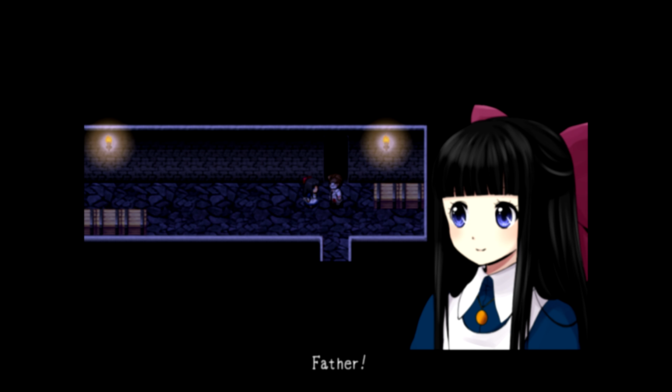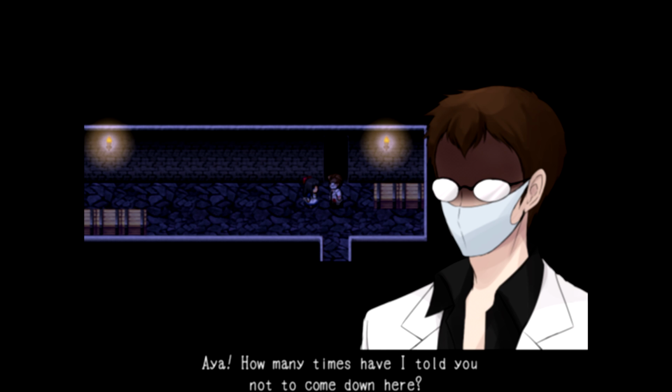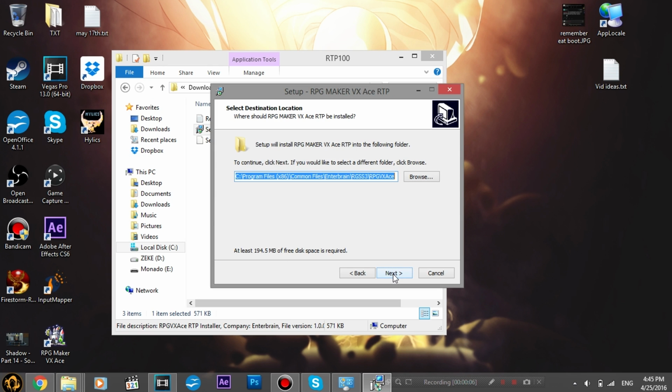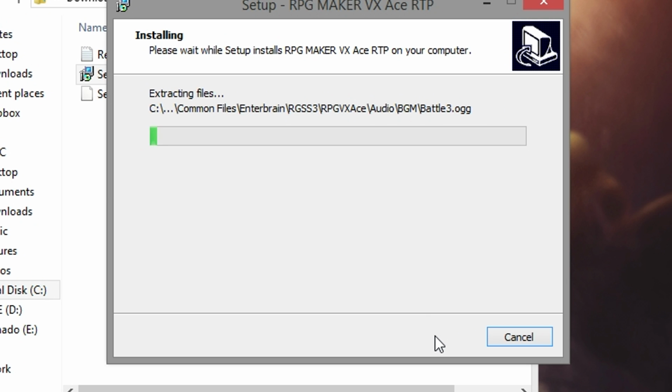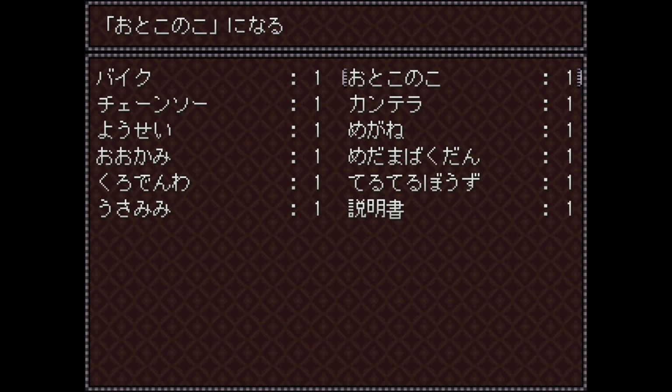You only need to download the specific kind of RTP that matches the kind of RPG Maker your game is made in. But if you play a lot of RPG Maker games like myself, you may as well just download and install all of them. This way, you're prepared, you turkey! So after doing those two things, the game should work.